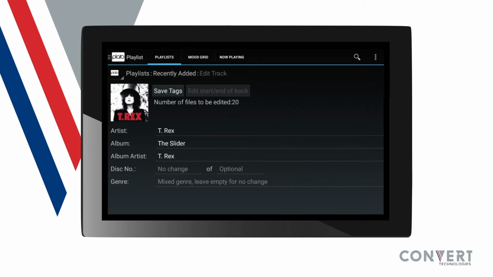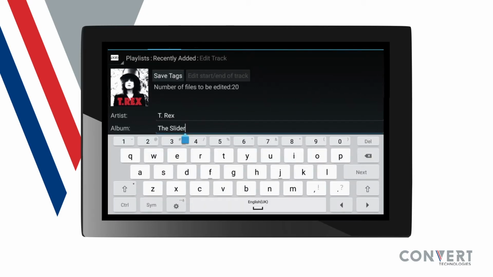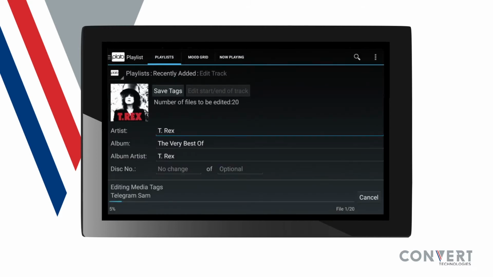Edit the tags if required by tapping on the required field and using the pop-up keyboard to manually enter the correct tags. What we are going to do now is merge all the tracks together into the same album. As we have already selected the tracks we needed from the previous screen and have now inputted the correct album tags, all we need to do is select Save Tags.